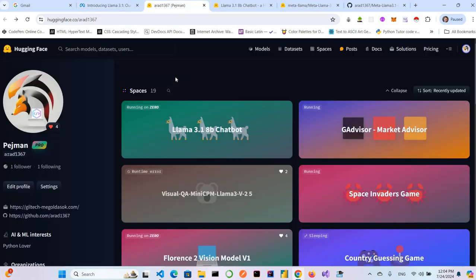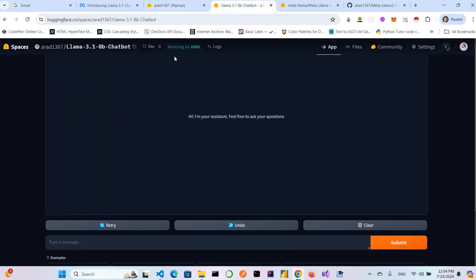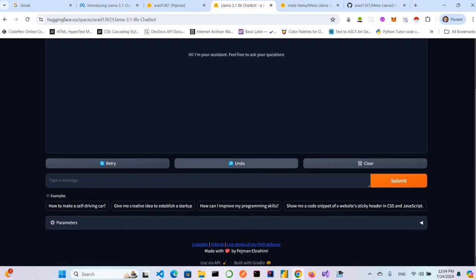If you check my spaces on Hugging Face, you can see I've made a new space that is the Llama 3.1 8 billion chatbot. If you open this space, you can see this interface. It's running on ZeroGPU, and it's a beautiful interface. You can undo, retry, and clear your chat. You can do your chat here.